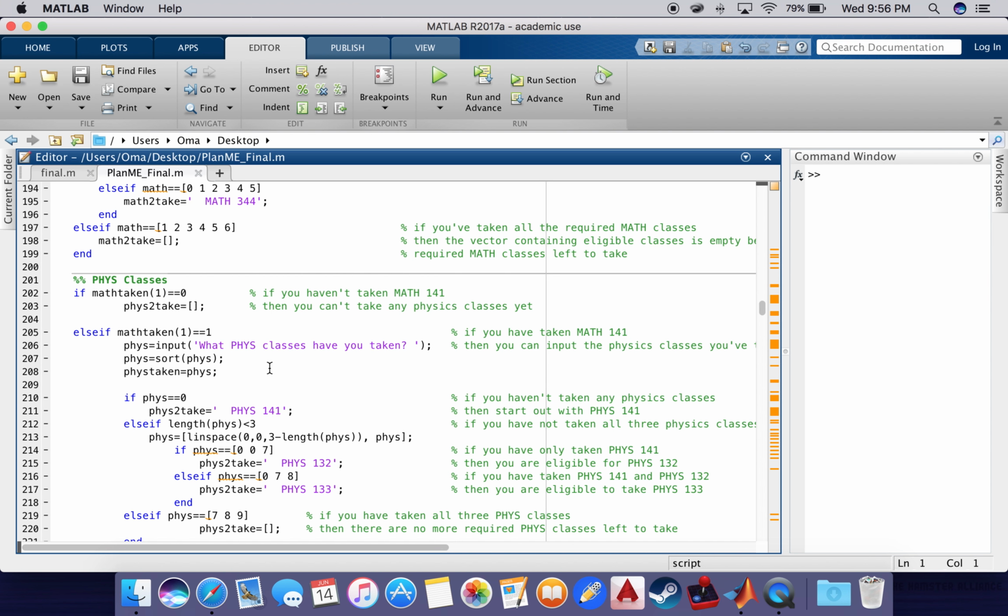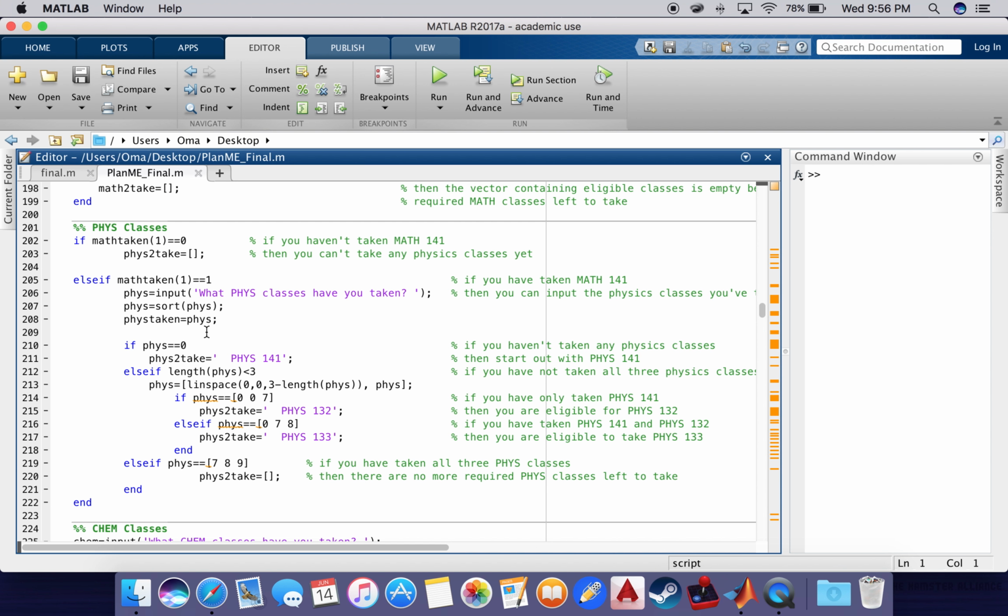So if you can't take Math 141, you can't take Physics 141, and then you can't take the whole series. This program will determine if the user has already taken 141, and if they haven't, the physics output vector to match will just be empty. At the end, the user won't have any physics classes possible to take if they haven't even taken 141. But chances are they've probably already taken 141.